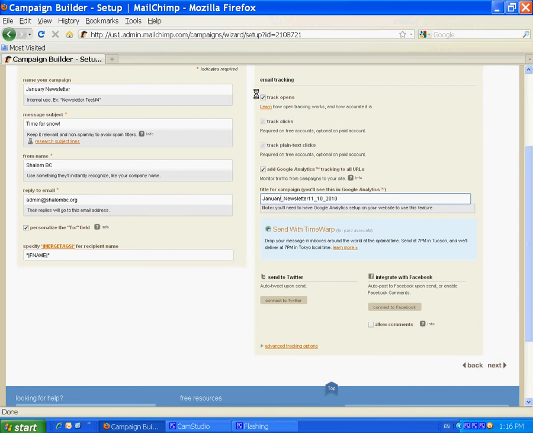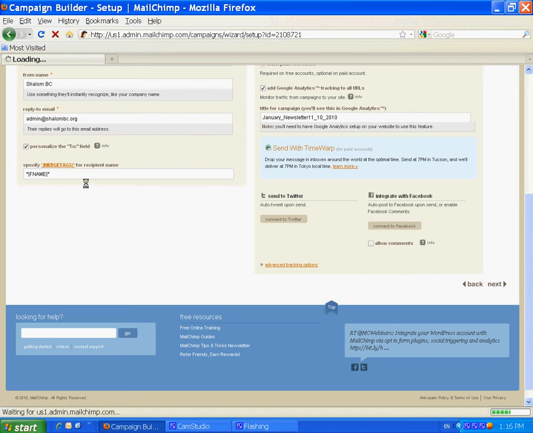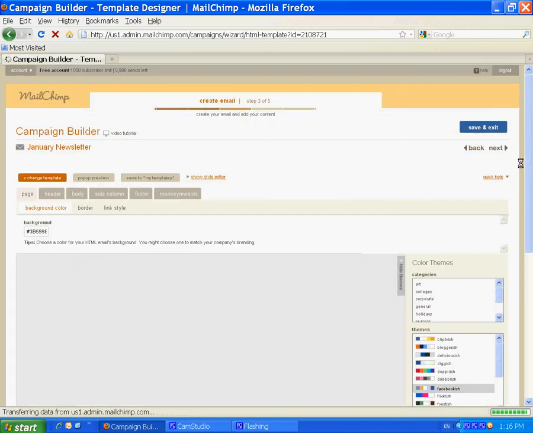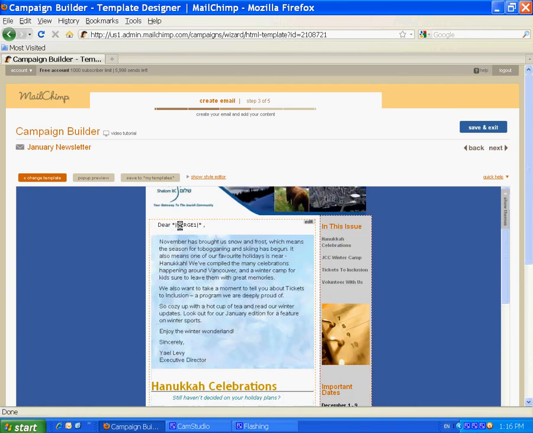And these are the track opens, like I just showed you the report. This is the option that allows that report to happen. And this is the tag. I'll explain that later. Alright, so I'm happy with that. So the tag is right here. It can be fname or merge one. It has to be written exactly like that.